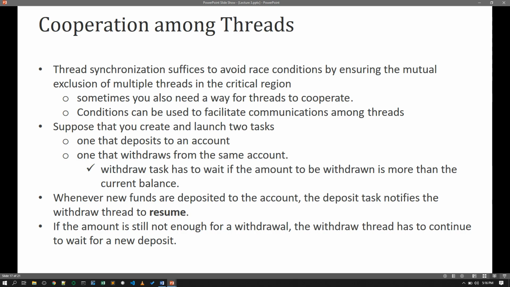So thread synchronization suffices to avoid race condition by ensuring the mutual execution of multiple threads in a critical region. Sometimes you also need a way for threads to cooperate. When you have more than one thread working on a critical region, you want them to cooperate with each other, talk to each other, exchange messages. So conditions can be used to facilitate communication among threads. You can actually enable that.